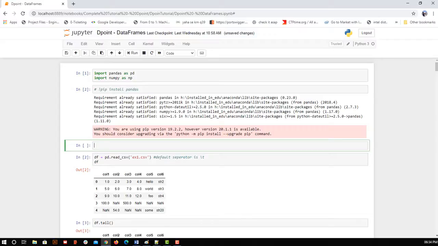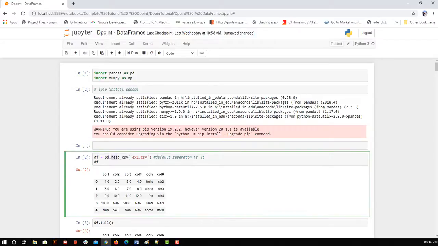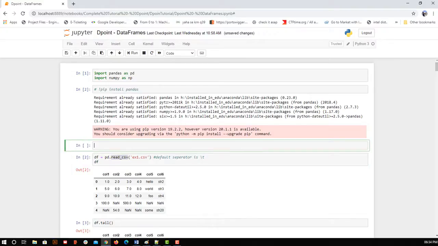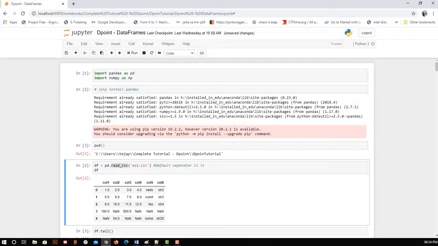So for now, the first thing we are going to do is read. We are going to read a CSV, and if you have a file and you try to read it and you don't get it, first you need to see which directory you are in. For that I am using a command called pwd, which means print working directory, and for execution, Shift Enter. So you can see I am in this directory.